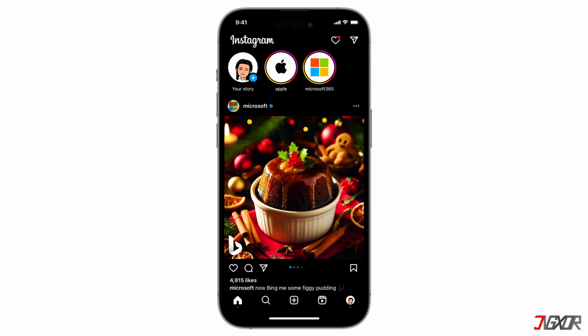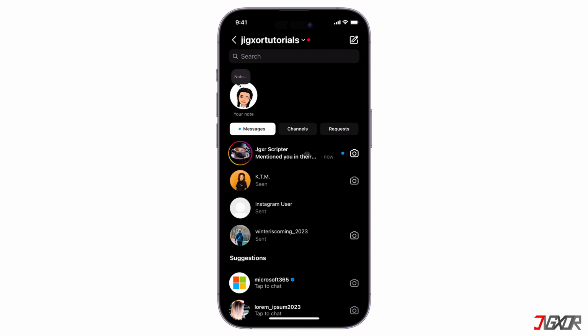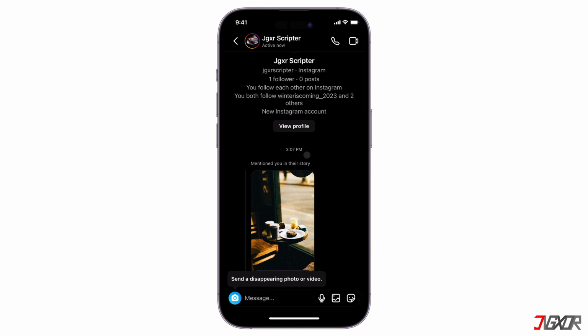Once an Instagram account mentions you in their story, you will receive a notification. You can check it directly in the messages. When you receive the message from the user, you will be able to view the story that they have shared with you and repost it by tapping the Add to Your Story button.